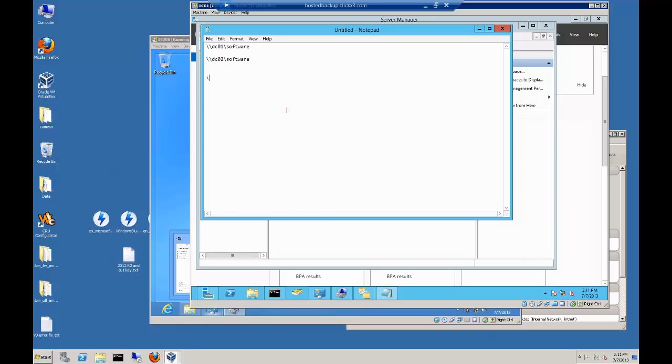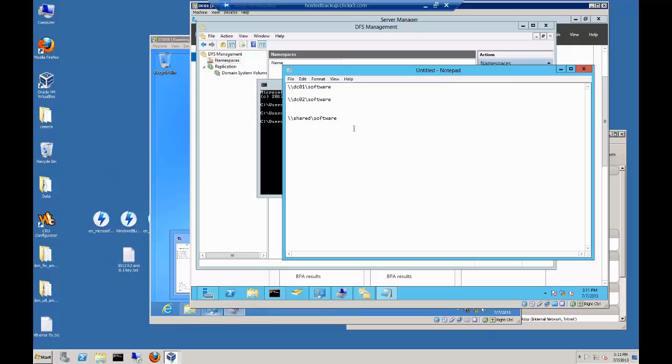Using DFS, we can create a new namespace, and we'll call it shared, for instance, /shared/software. So it doesn't matter which server you connect to. If you go to /shared/software, it'll connect to whichever server is available. So you can really get a lot of versatility using DFS and a single namespace such as shared, and a single share that is attached to multiple servers.